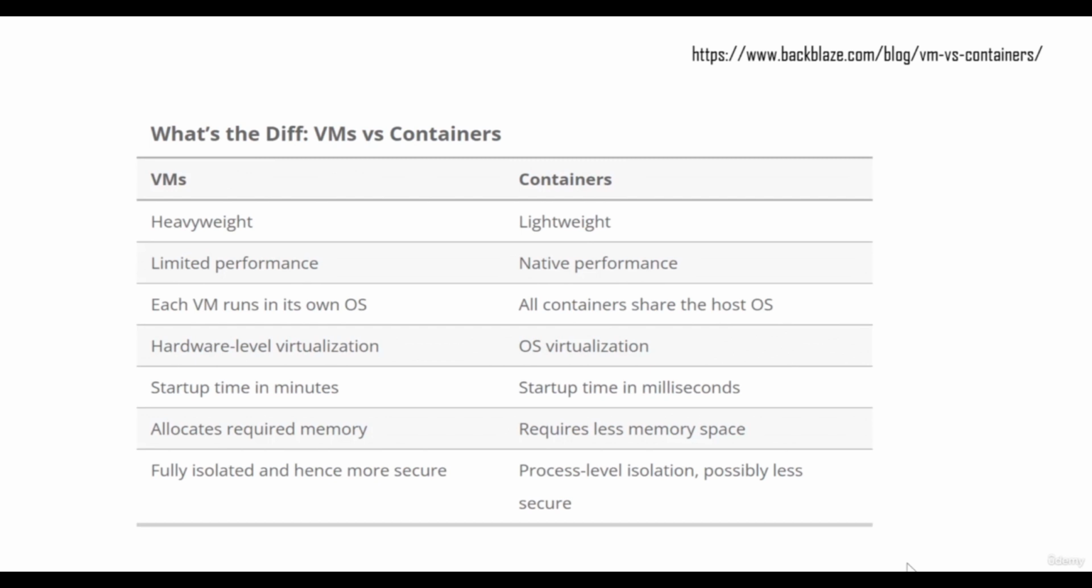So now let's look at some of the differences between virtual machines and containers. Virtual machines are heavyweight in the sense that they require a lot more CPU, RAM, and memory as compared to containers. Some of the other differences include that each virtual machine runs its own operating system, whereas for containers, there is a host operating system on which your container resides. Virtual machines are hardware level virtualizations, whereas containers are operating system virtualization. This is probably the most important differentiation between both of them.